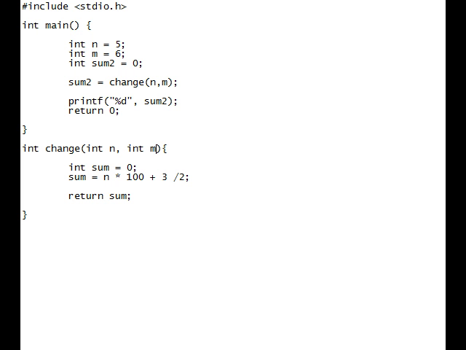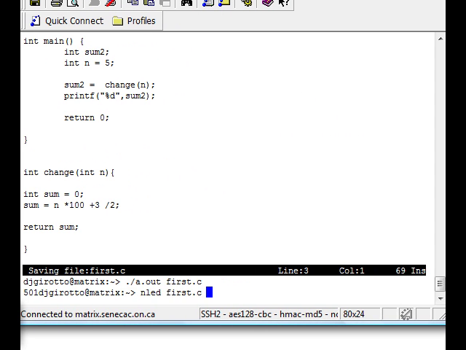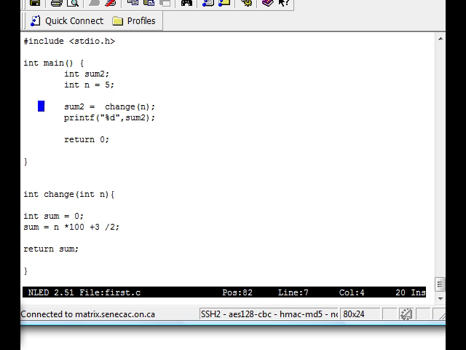Basically, you can use m as much as you want. You're still only returning one value. You do n times m plus 100, whatever, it doesn't matter. You only use one return value, and it's still going to be plugged into sum. Return sum, it'll go back into sum2. You can have as many parameters as you want.